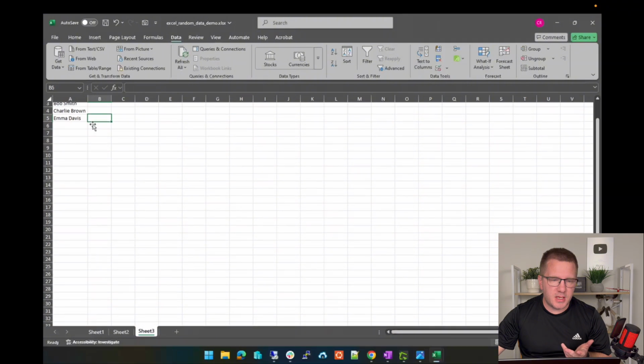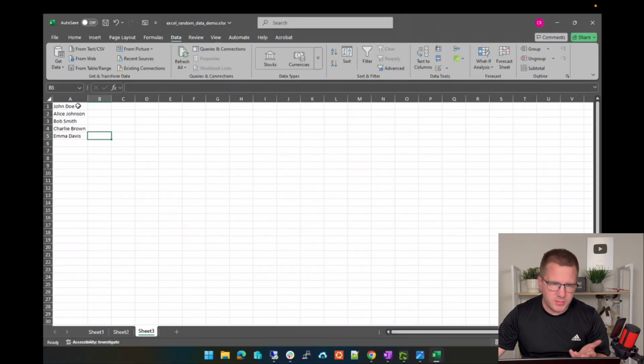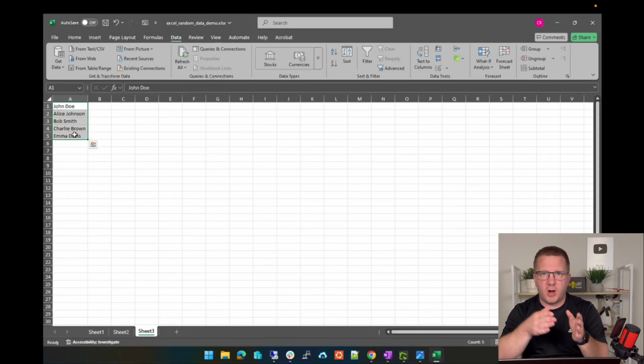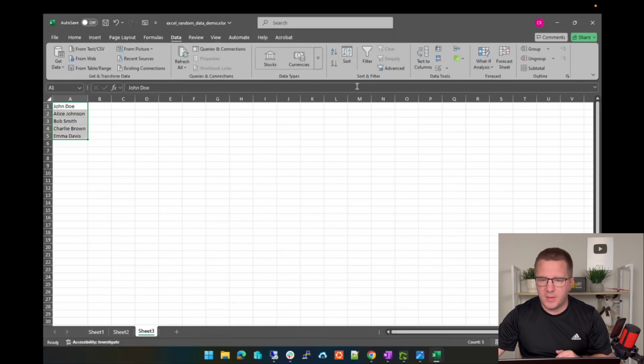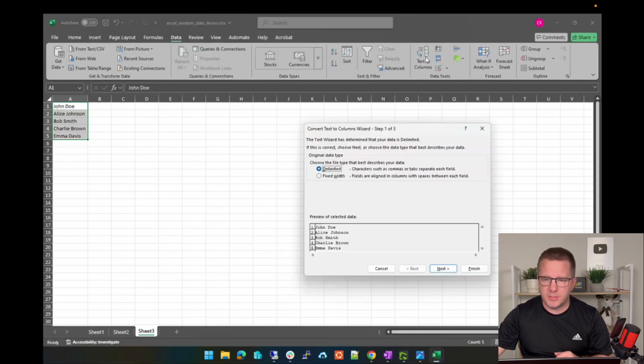So I've got a list of a few names here, and I want to split those into a first name column and a last name column. So I'm going to highlight my list of names. We're going to go to the data tab here, and we're going to go text to columns. All right. So what we want to do is make sure delimited is selected here. The delimiter is the character between the data we want to separate. In this case, it's a space.